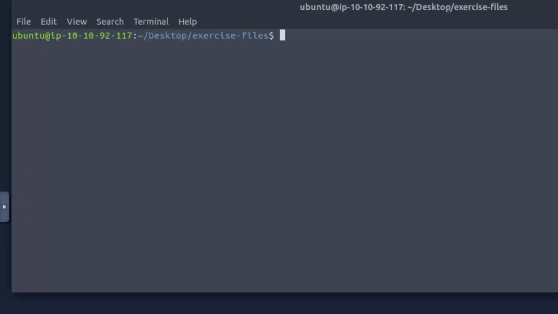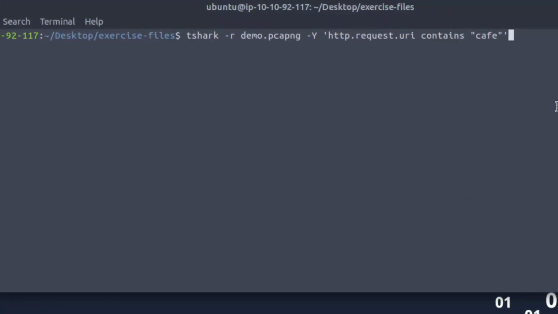Okay, so I had to do a little bit of Googling to try to find out where that word cafe would actually come in from. And I think it's the HTTP request URI. So let's try it out. So it's going to be TShark read the demo file, and then we do capital Y, and we're going to do http.request.uri contains cafe.